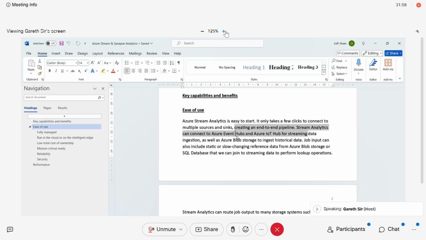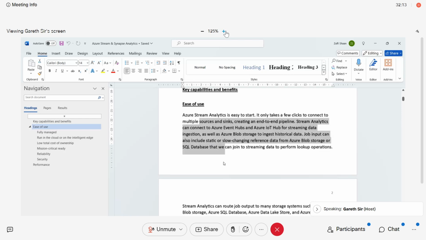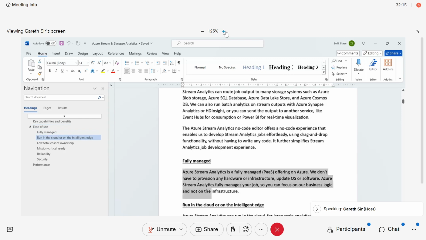Stream Analytics can connect to Azure Event Hubs and Azure IoT Hub for streaming data ingestion, as well as Azure Blob Storage to ingest historical data. Job inputs can also include static or slow-changing reference data. This is all theory, guys. Ease of use. Okay, next, fully managed.